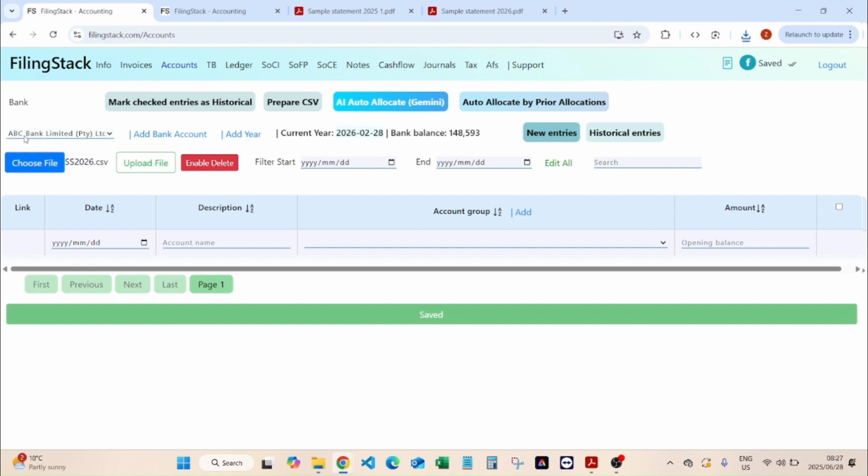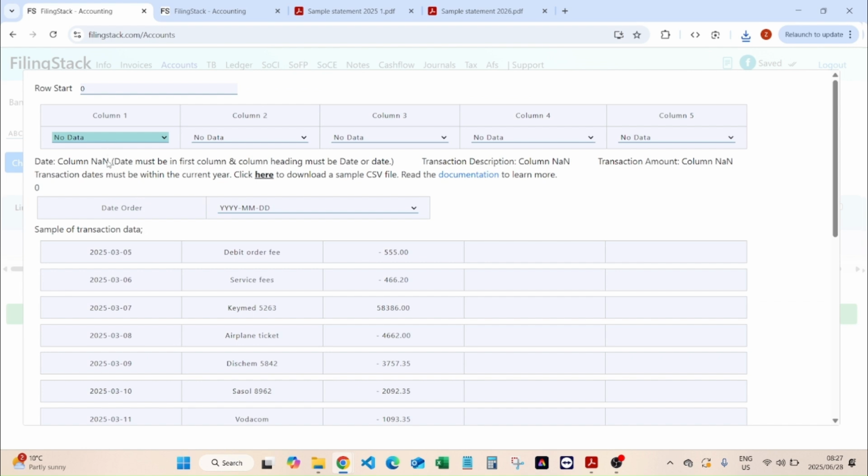It's important to make sure that the bank account that is selected is the correct account, especially in the event that I have multiple bank accounts that I have added. If, for example, the business has multiple bank accounts, in this case, it is the correct bank account, so I can click upload file. Thereafter, I can select transaction date for column 1, transaction description for column 2, and transaction amount for column 3.